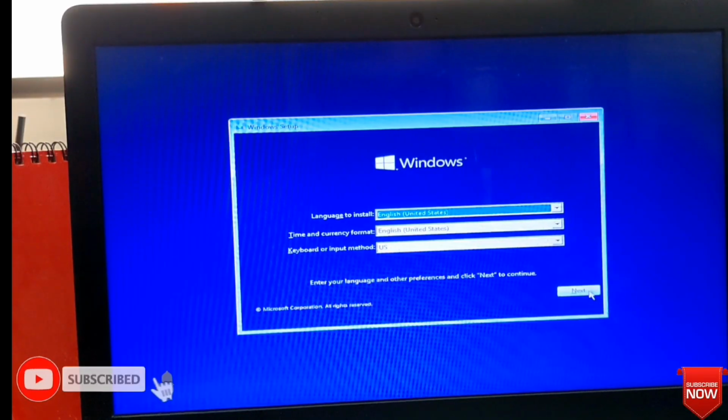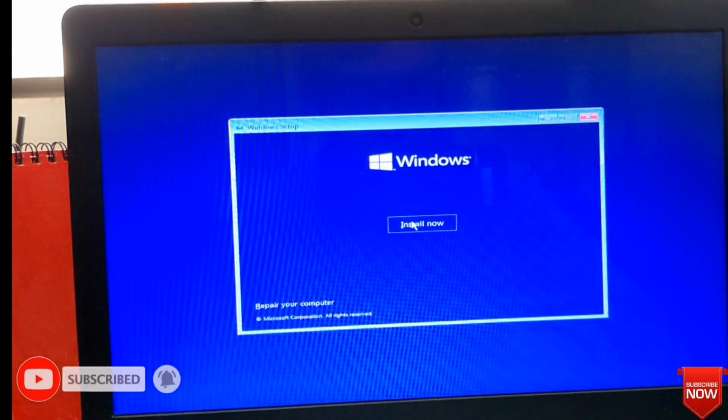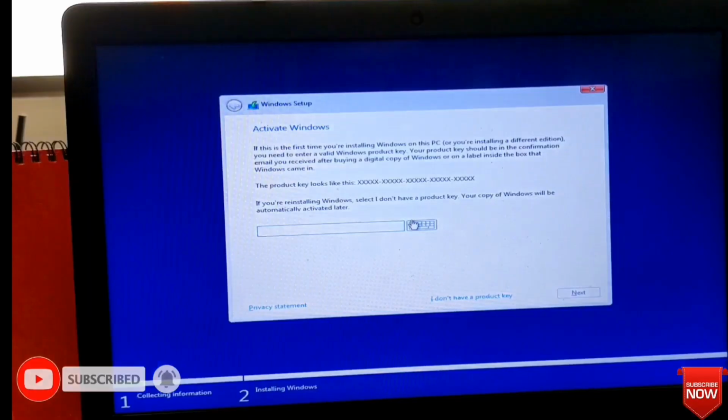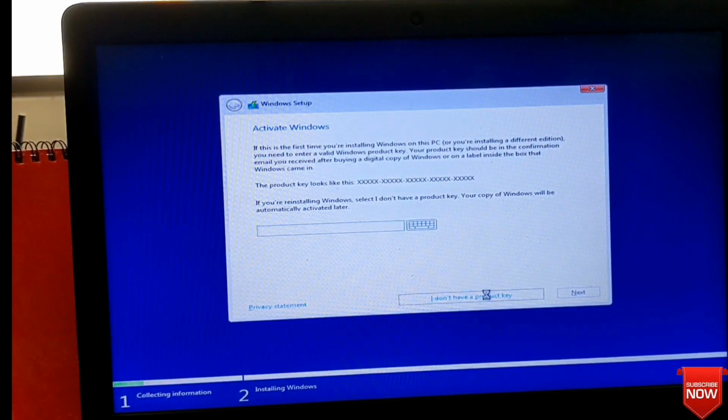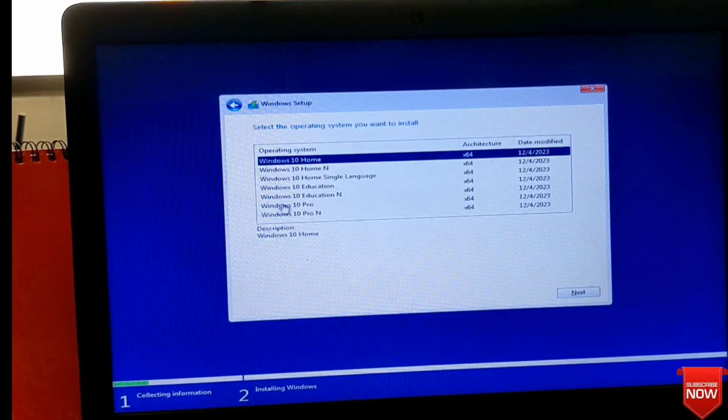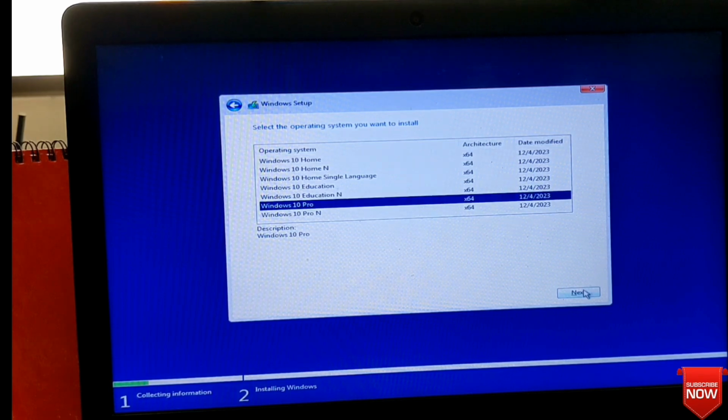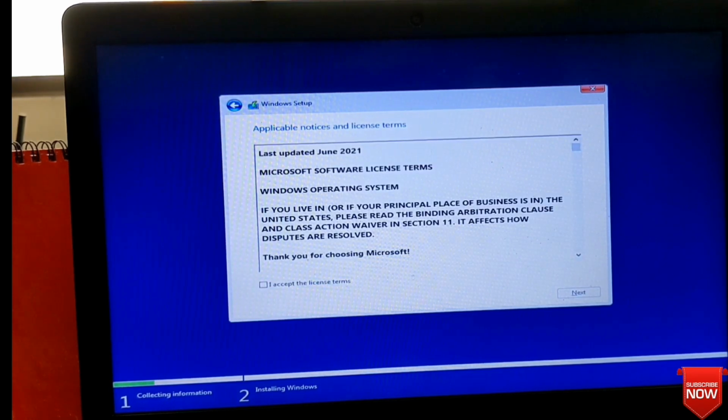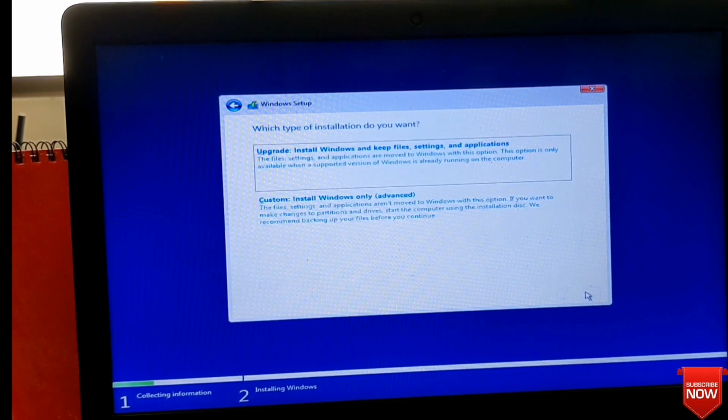Enter. Here, next, install now. I don't have a product key. Select Windows. Next. Check the box, accept, and next.